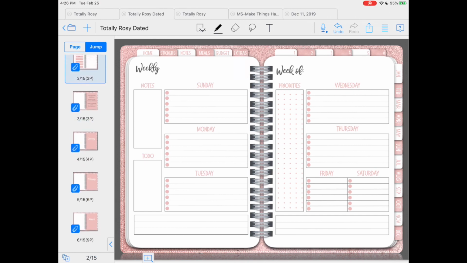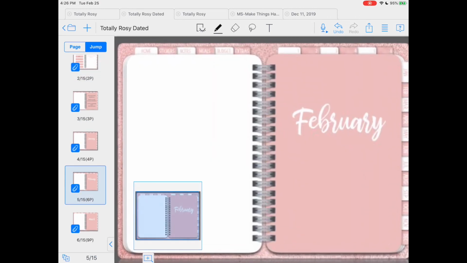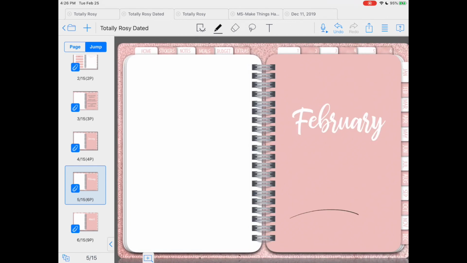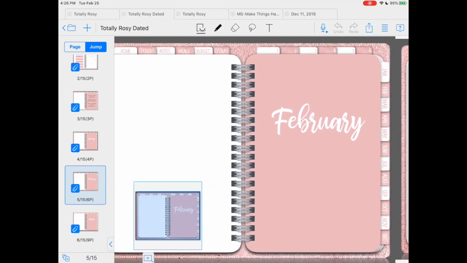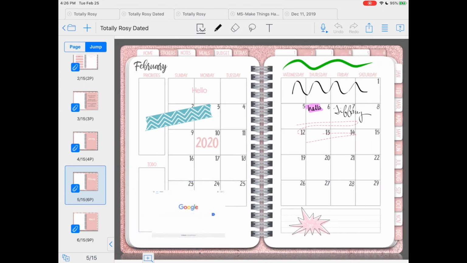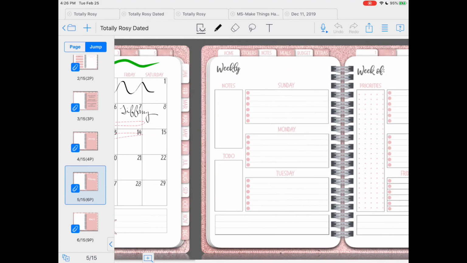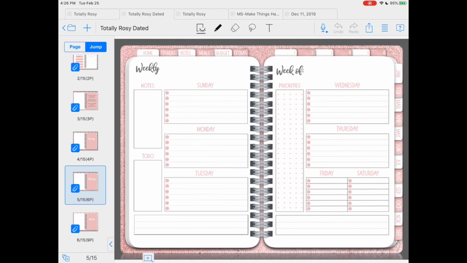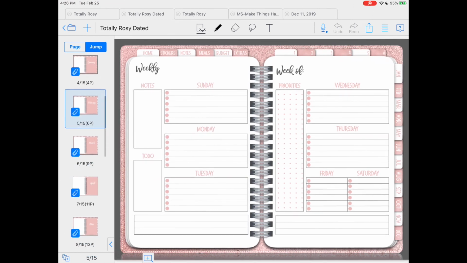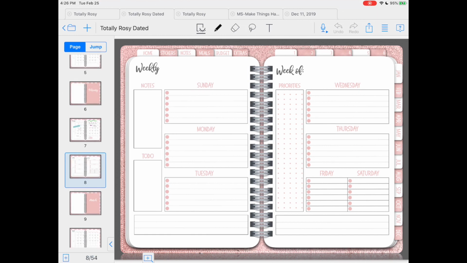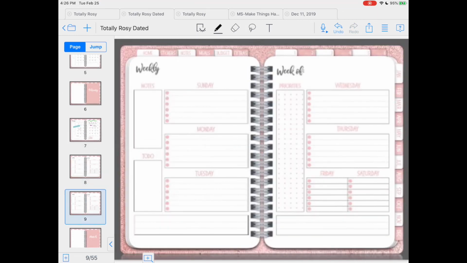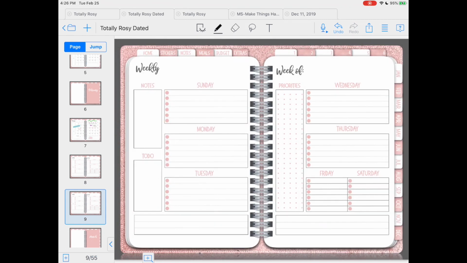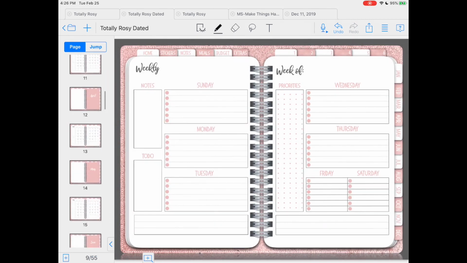So now, if I'm in my planner and I'm jumping to February, it's going to take me to the February section. And then I can swipe to my February month, and now I have my weekly layout. So from here, I would just go to my pages, and then I'm going to copy and paste wherever I want to add one. Or you can clear this page each week, whatever is easier for you to do.